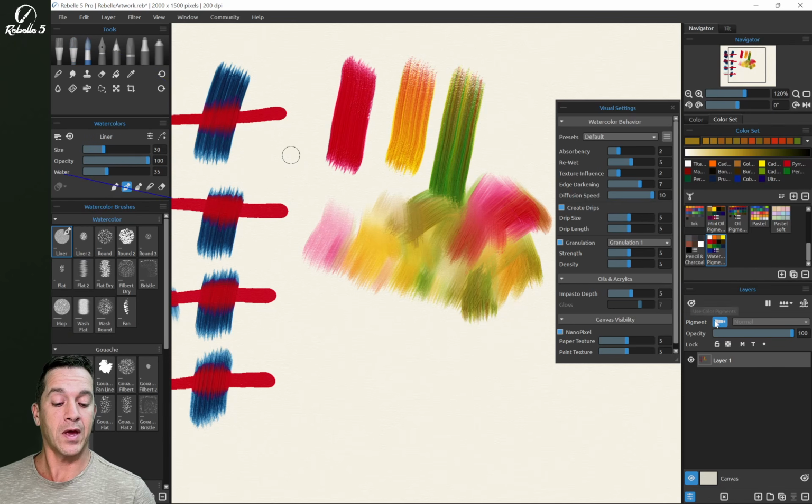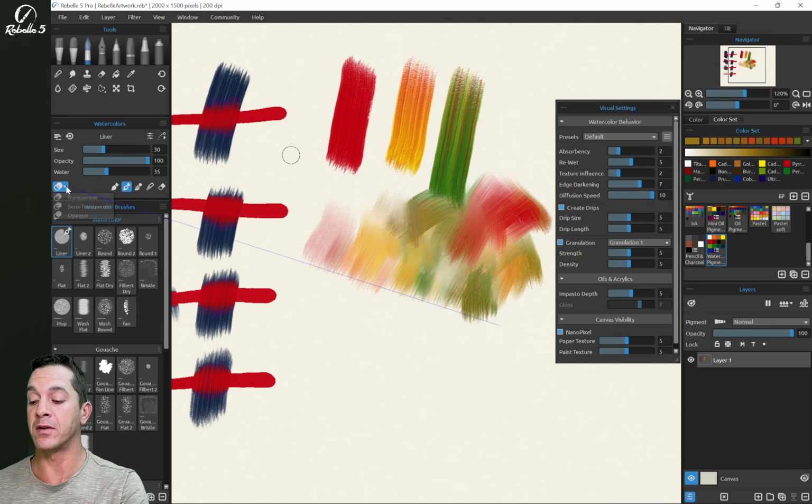Watercolors, if we have pigments, which is a Rebelle 5 Pro feature, and one of my favorite features added to any program ever, anywhere. I love pigments. Beautiful, beautiful, beautiful. Okay, if you have this turned on, it is going to supersede, it will encompass the blending modes that you find in watercolors. So you see transparent, semi-transparent, and opaque.